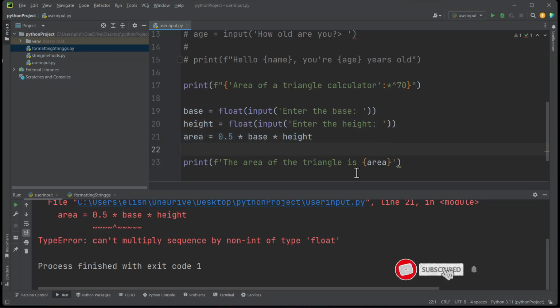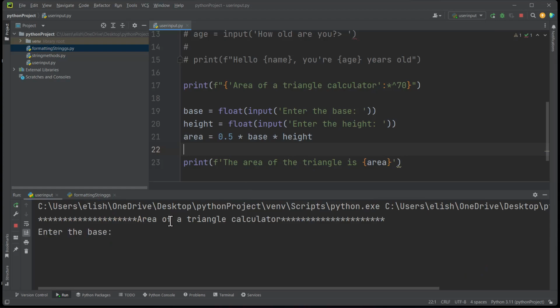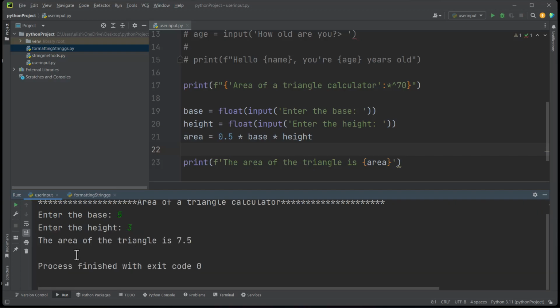So we can run this now and see if our code is okay now. If we run this, base we said is 5 centimeters, then the height is 3. We are getting the area of the triangle is 7.5, but we are saying that, let's say our base and height are in centimeters. So we want our area of the triangle to be in centimeters squared.